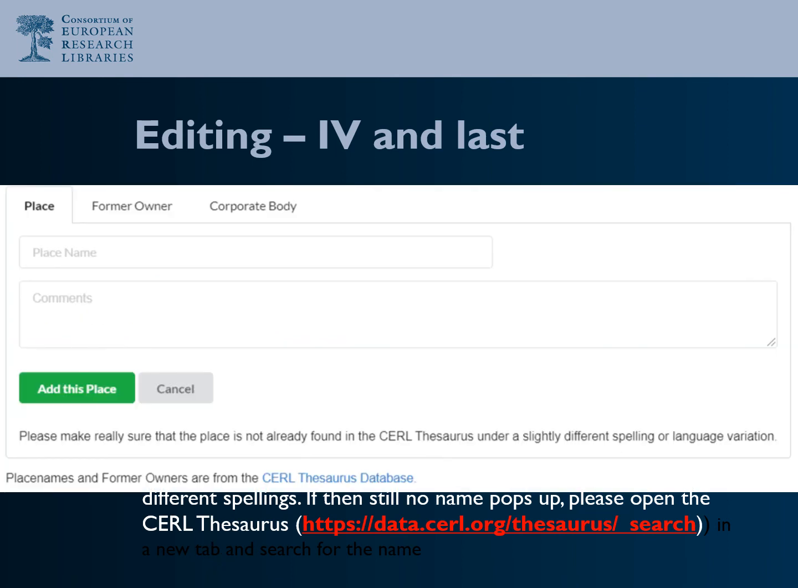You will then enter a form, and the form will allow you to create a new place here, or a former owner, or an organization that owned an item. You enter the place name or the other information. Perhaps you want to leave a comment, and then you press the green button to enter that data into the CERL thesaurus. That data will then be available for you and for other editors going forward.